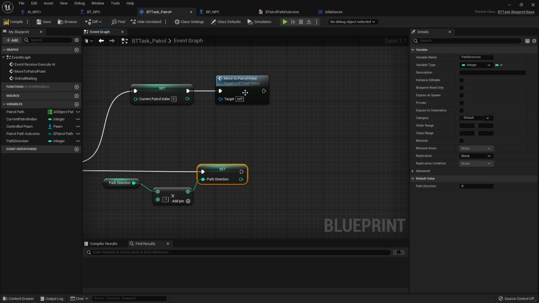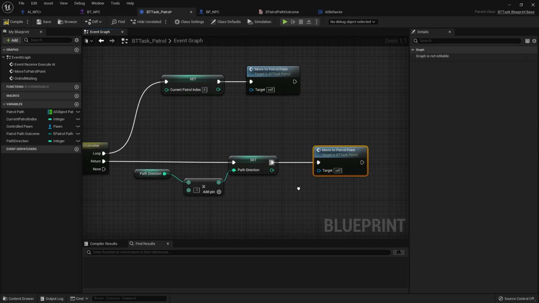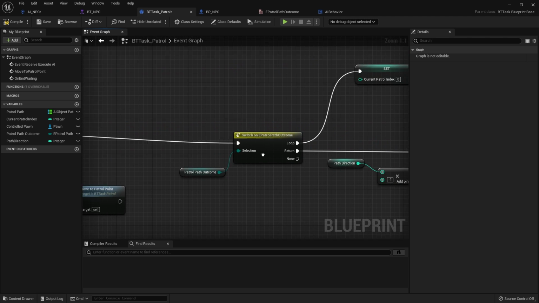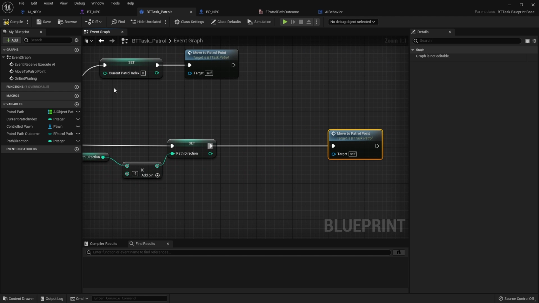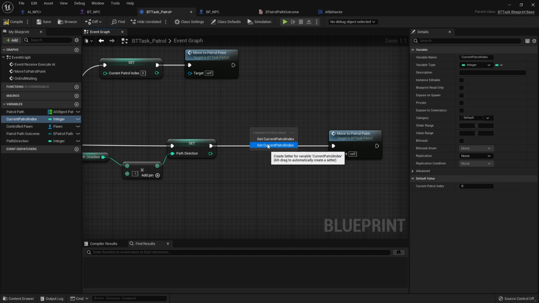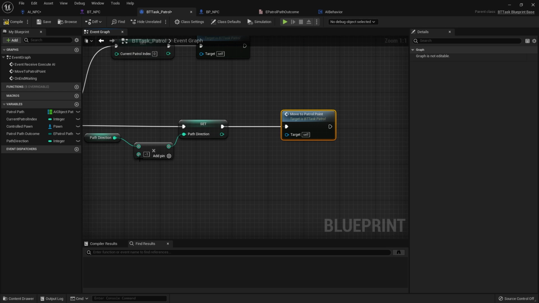And then we're going to move to patrol point. So path direction is now a negative value. And when it goes back to move to patrol point, oh, hold on, before we do that, we need to tell the current patrol index. Set that. In fact, I think we can leave that out. I think we can just do with just this. Yeah, the path direction multiplied by -1 will just flip it around, and it'll continue moving to the patrol point.